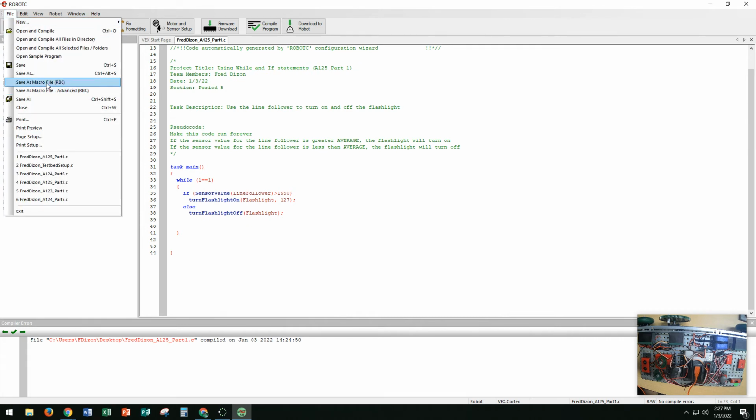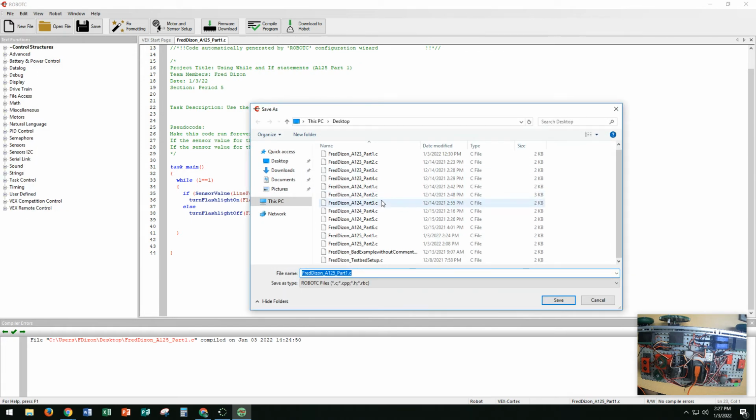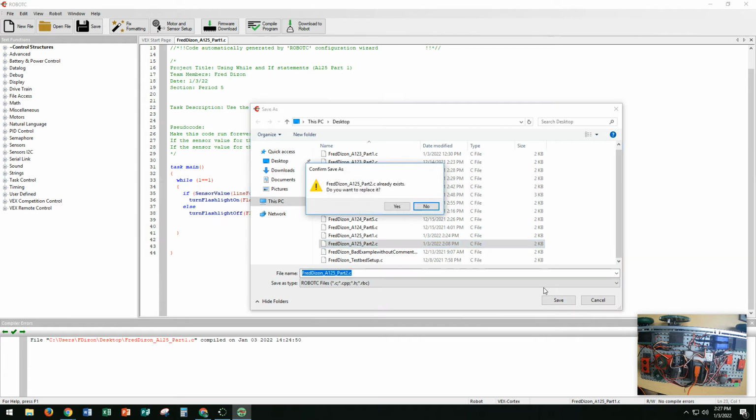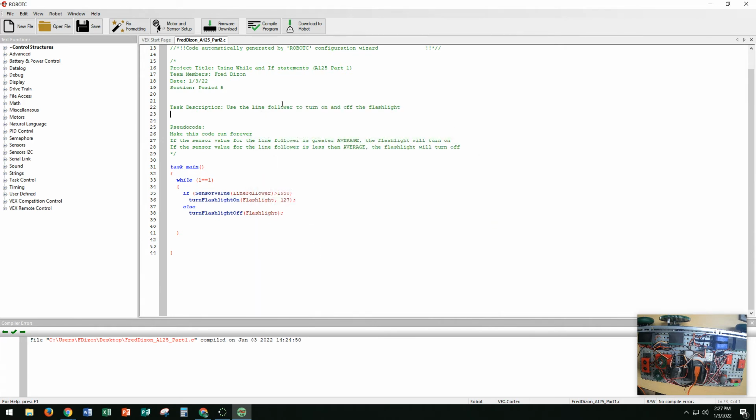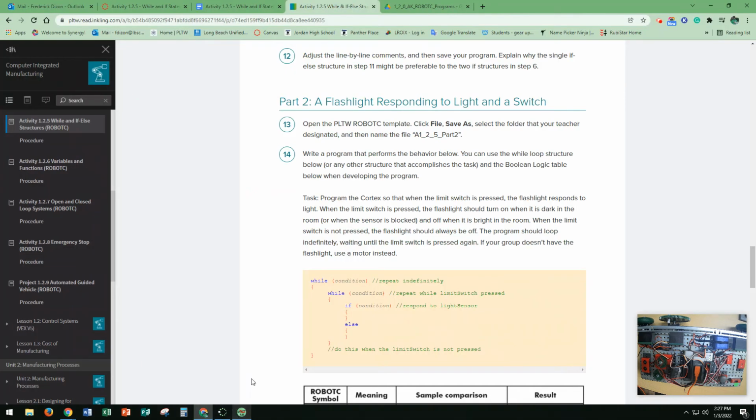Go to File. Go to Save As. And we're going to save this as 125 Part 2. Okay? And we're going to click Save. I'm going to replace my old file here. Okay? We're going to change this to Part 2. Let's see what we want to do in this one.